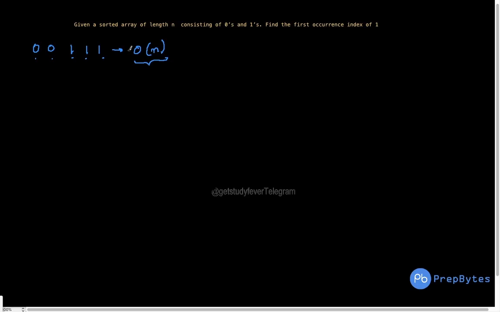As I said in the beginning, if you are aware of binary search, then you will be able to solve this problem in O of log n. But for that, you have to be good with binary search. You have to understand what binary search is, and you should be able to write code for it. If you are still not clear with binary search, I suggest you go back and watch the video on binary search. Now let's see how we implement binary search here.